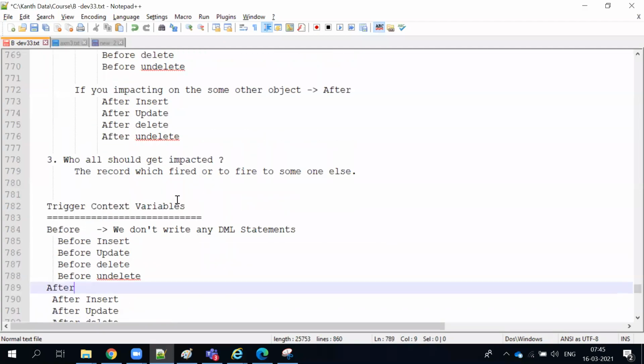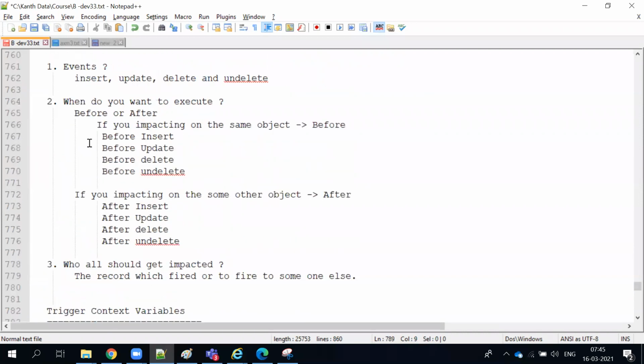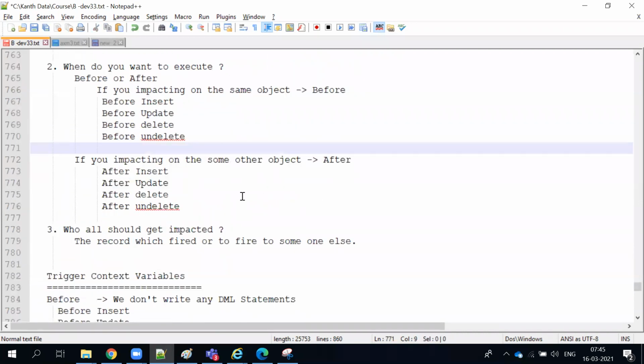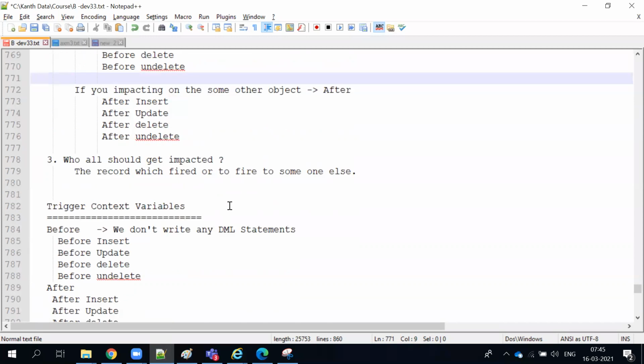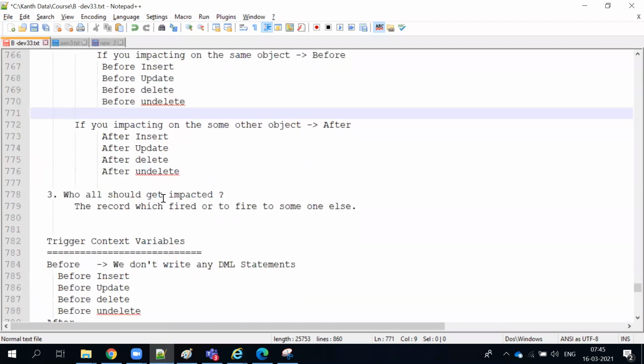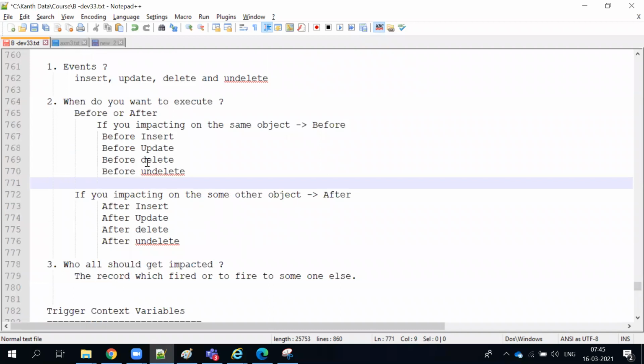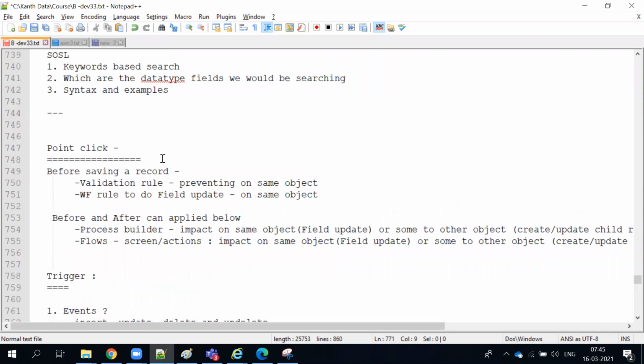Yeah. So last class we were discussing each event, what they can do, and where they exactly fit in. When you want to use whichever trigger, and how the record is getting impacted. I told you that before triggers always impact the same object, and after triggers impact some other objects. Yes, there's a comparison that we have.